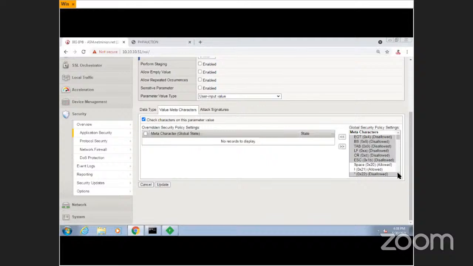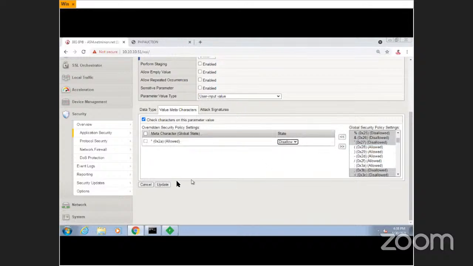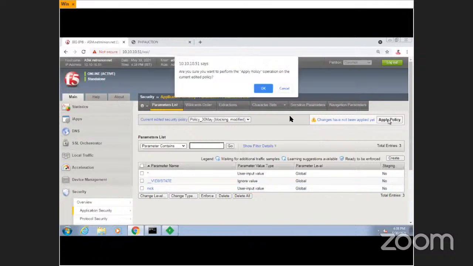Okay. And no, this is not the one. This is the one. This should be disallowed. This should be updated. And again, apply policy.